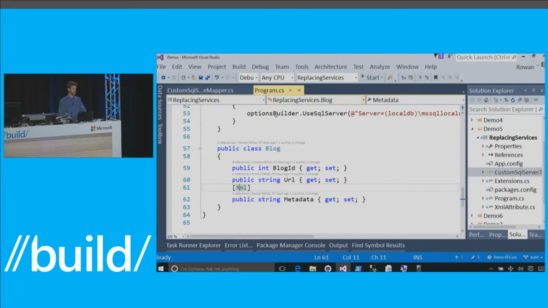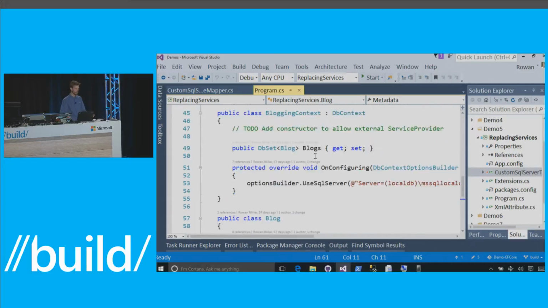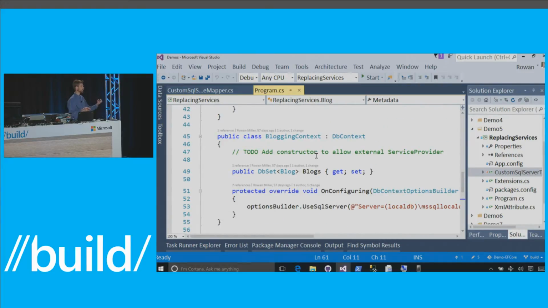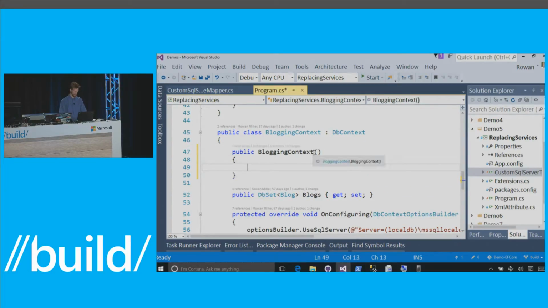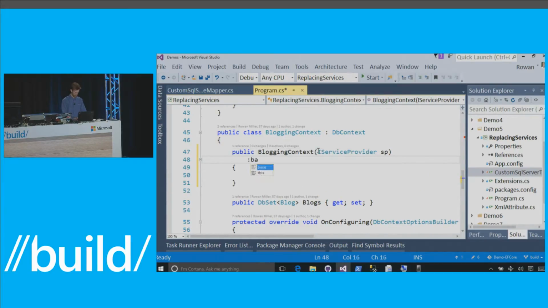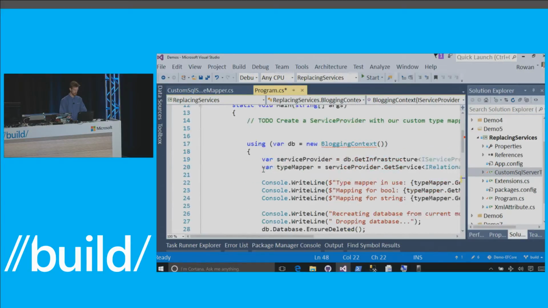OK, so now we need to get our type mapper into Entity Framework. So we know from the previous demo that the thing that holds all of the services that EF is using is called the service provider. Now what I want to be able to do is replace that service provider with my own external service provider. So we're going to add a constructor here. It's going to take a service provider, and this is passing it to the base constructor. So this is going to tell EF, go and use this service provider with my set of services instead.